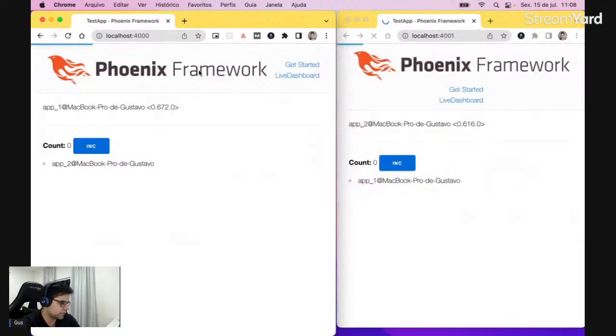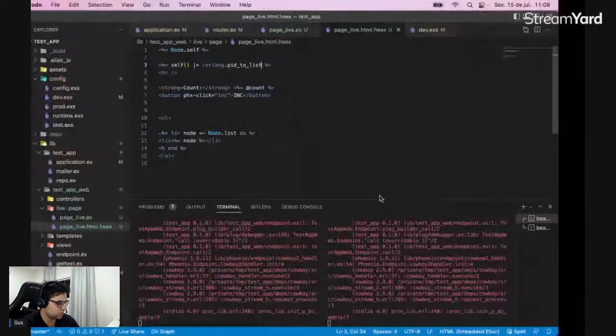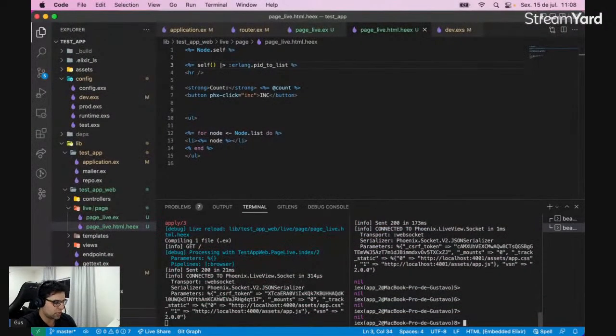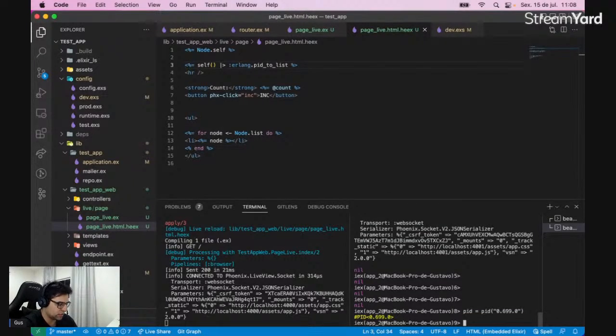Both worked. Now I have our process ID. I'm going to try to send a message to this guy. I'm going to try to increment using the application number 2. So this is our application number 2, and this is the process ID that we need to send a message.